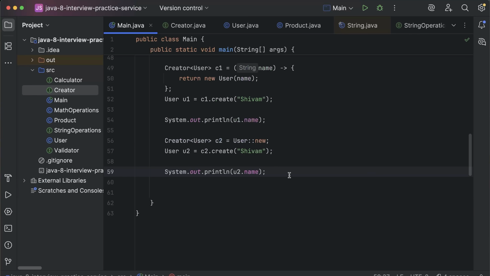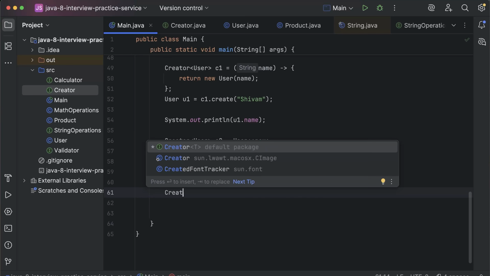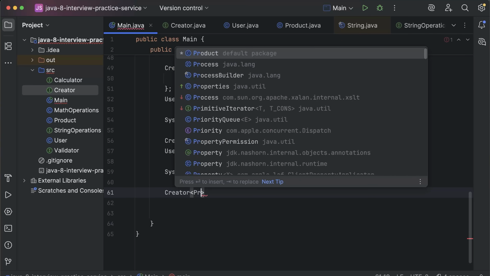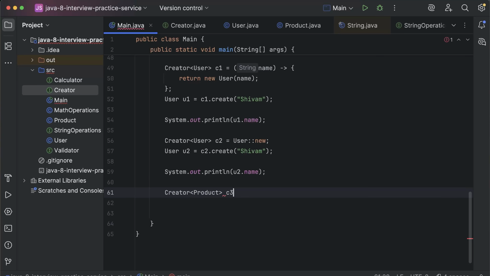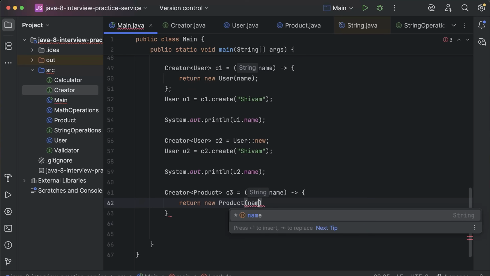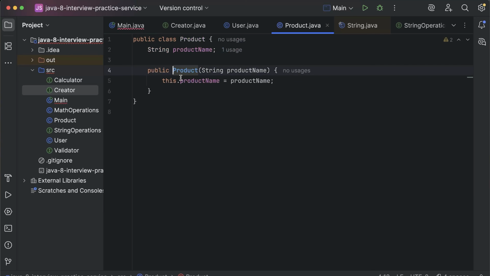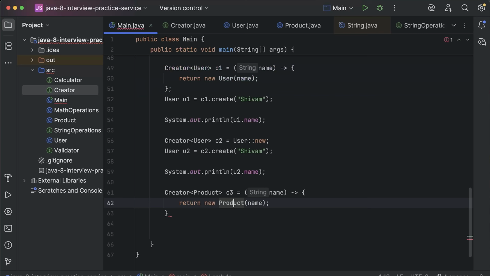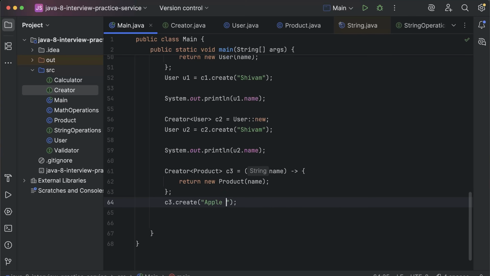Alright, similarly I'll take another example using the product as well. So we have taken creator product. Let's say c3 is equal to name, and this time we are returning new product. And I'll pass the name. Alright, so this time I'm calling this constructor. And using the c3, I will call the create method. Let's say the product is Apple Watch.